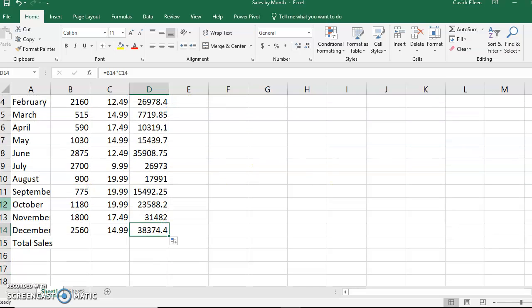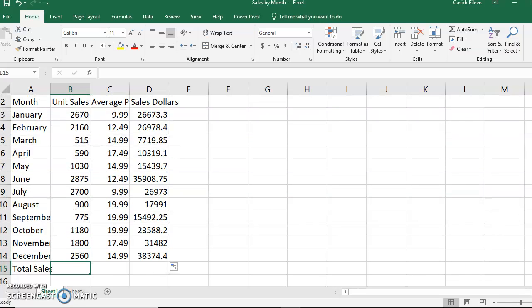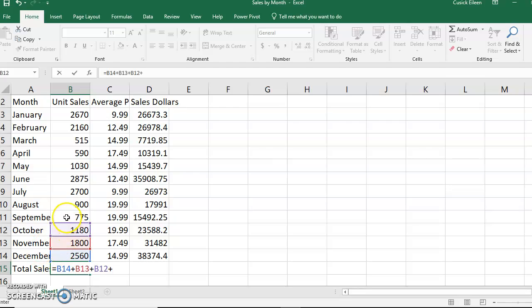Okay, now I want to sum my total sales, and there are a couple of different ways that you can do this. One of the ways that I would strongly recommend not doing, I'll show it to you, but then I'll tell you please don't do it this way. I could say equal this, so B14 plus B13 plus B10, or B12 plus B11 plus B10 plus B11.